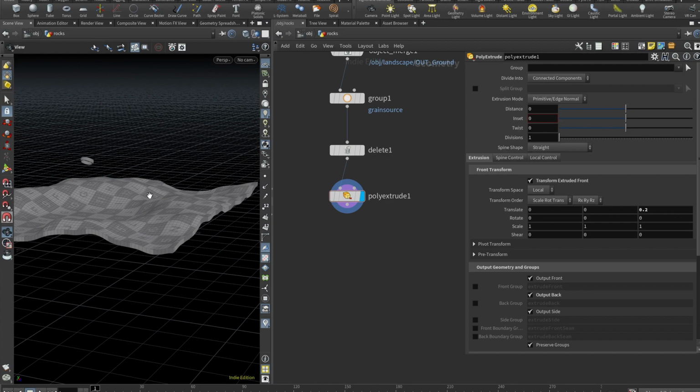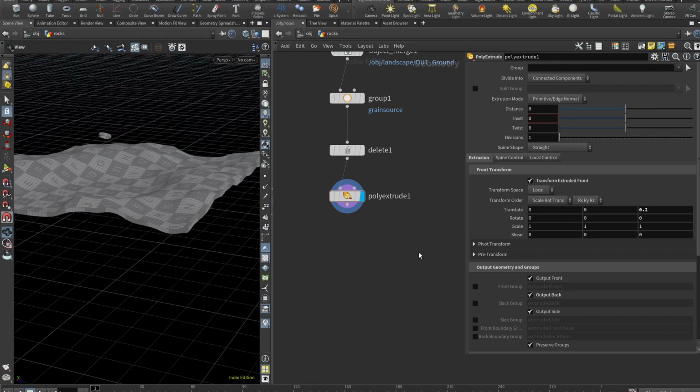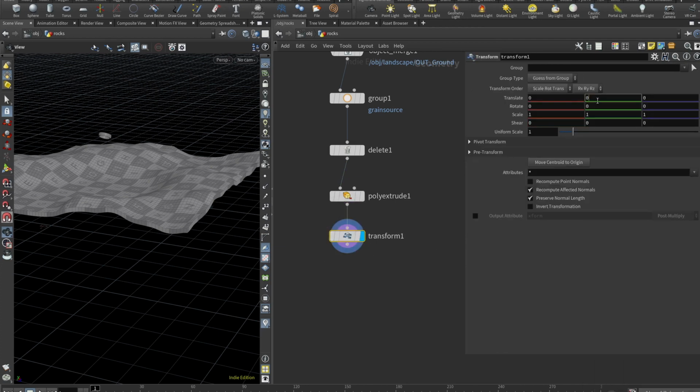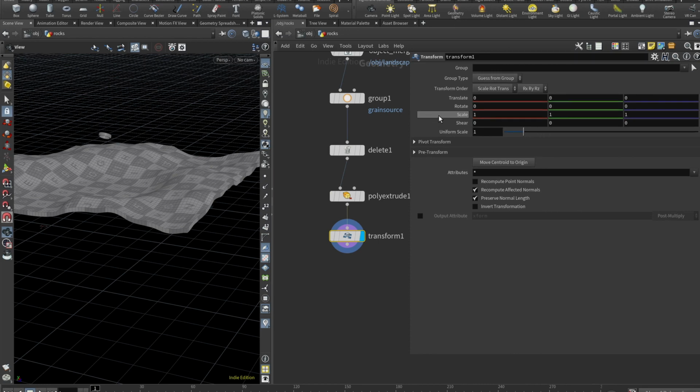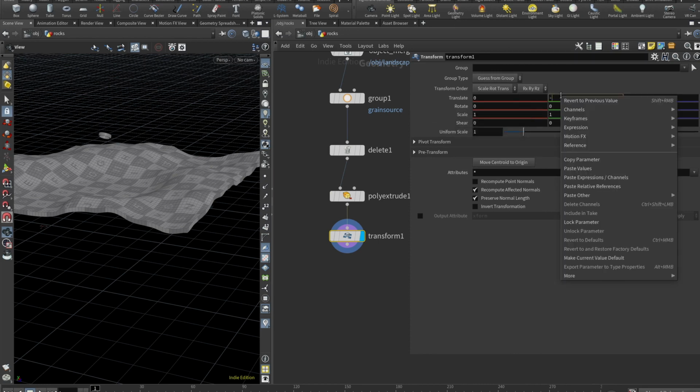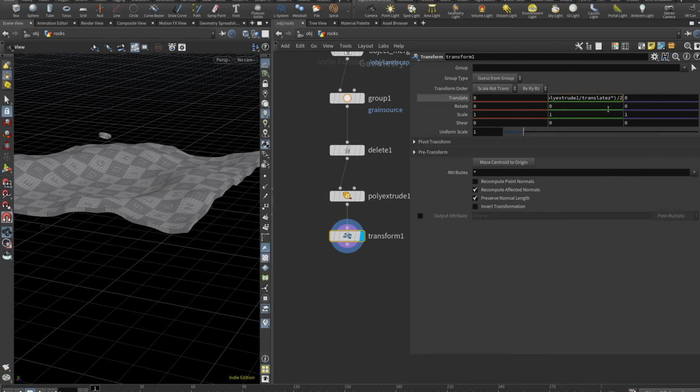But now you can see that we have moved our landscape up a bit. So what we will need to do is to get it back to its original position, and there's an easy mathematical way to do that. Just click on this 0.2, the translation thing that you have here in the poly extrude, and select copy parameters. And here in the transform, we want to translate it back down to half of that number. So minus, then right click, paste relative references, divided by 2. Oh, actually, not the 0, minus.